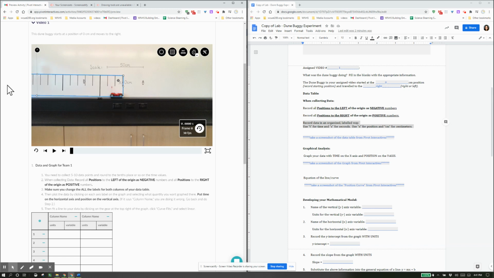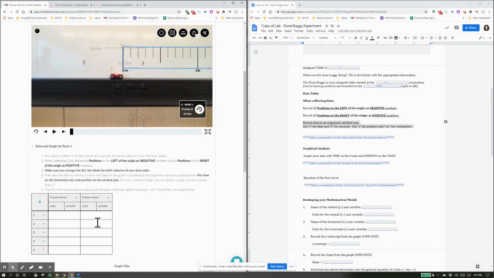Okay, this guy, since we know he goes just to the right, I'm going to do this, and we'll just line this right up here at 0. And so our first data point here, the front of the car is at 0 centimeters. We're at 0 seconds. So I'm just going to make my first one 0, 0.